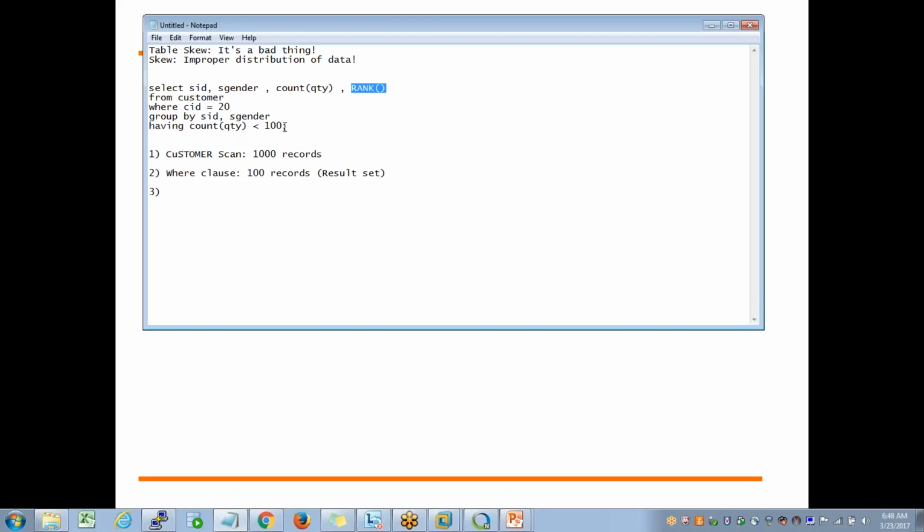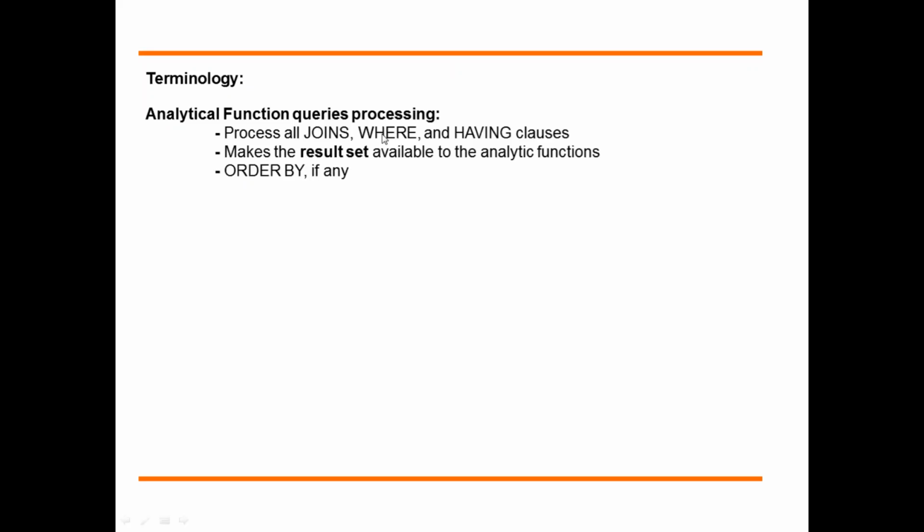For example, here I have order by SID. First joins, where clause, having, those kinds of things are applied. Then whichever is the result set is available for analytical functions. At the last, the order by clause will come into the picture.